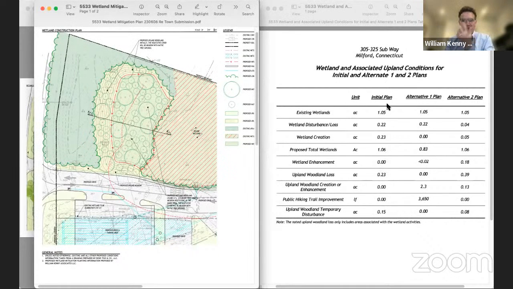So on the right, I have a table. It's titled Wetland and Associated Upland Conditions for the initial plan, alternate 1, and alternate 2 plans. We just prepared this afternoon and provided it early evening, about an hour or so ago. I apologize for that, but what we've listed on the left is the acreage of existing wetlands on the site, and then we have 3 columns to the right of that. We have the initial plan, alternate 1 plan, and alternate 2.